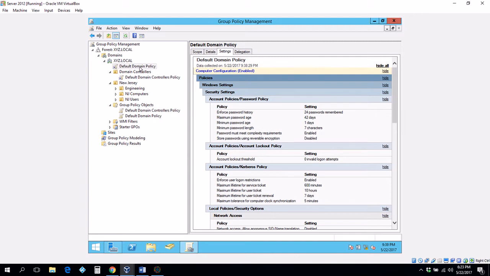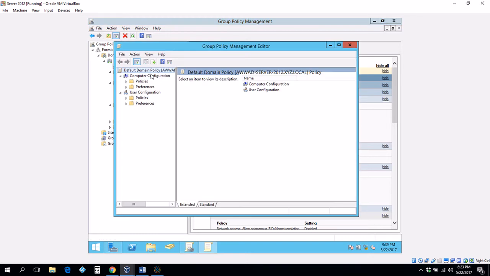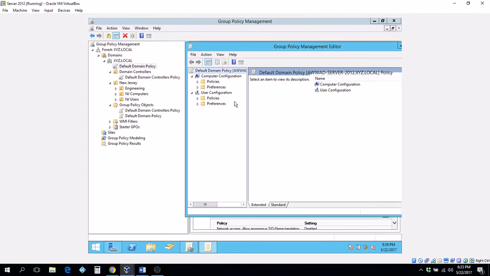If you right click and go to edit, you see there are two configurations that you could do to this policy. All policies will have two configurations: one is computer configuration and the other is user. So the default domain policy has the following configuration. There's policies and there are preferences.